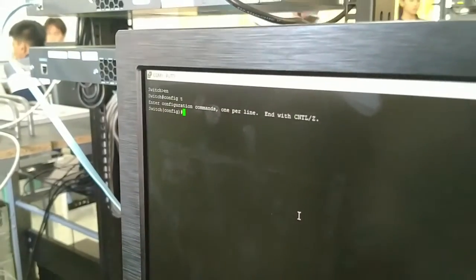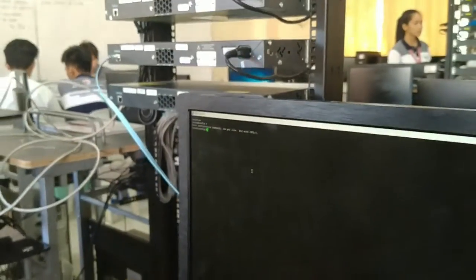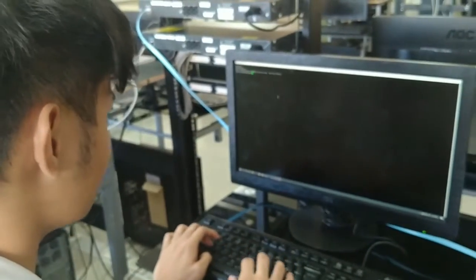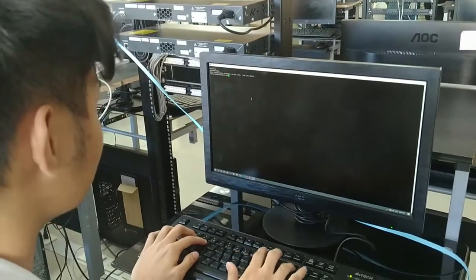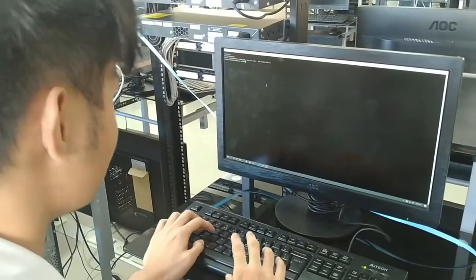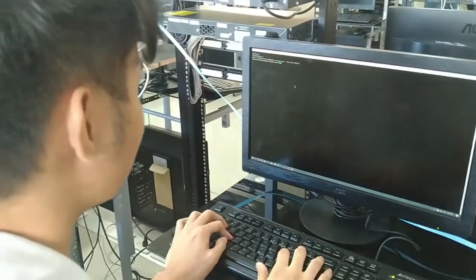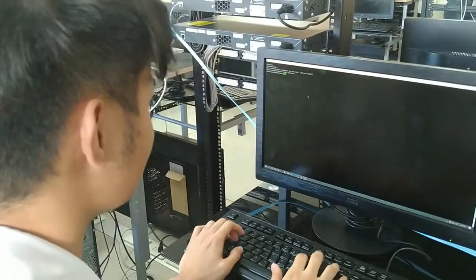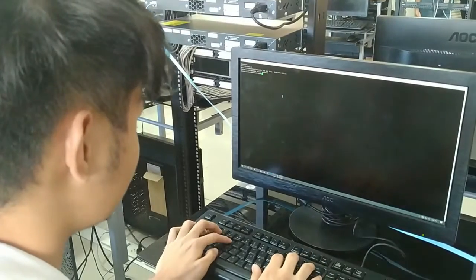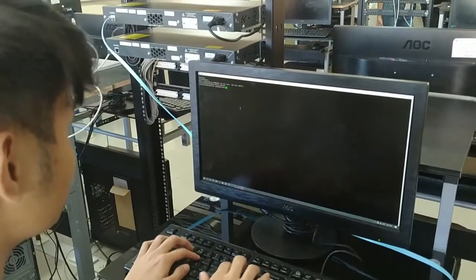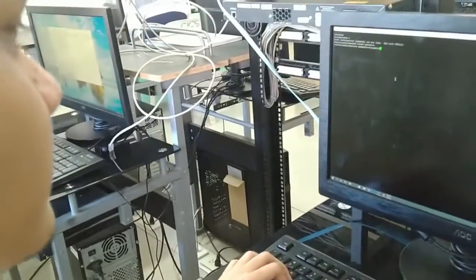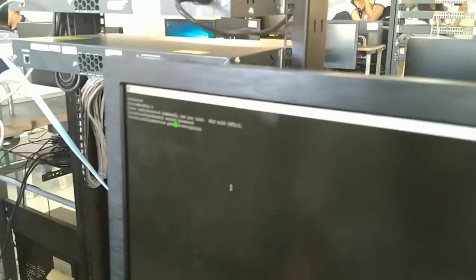So we have the global config, and then enable secret and then the password. Then the service password encryption, for the password encryption. The password can be hidden so that we do not have to log in again. And then exit.